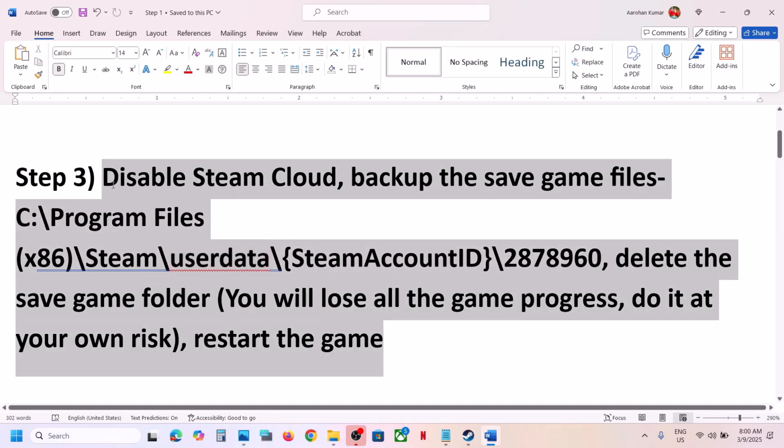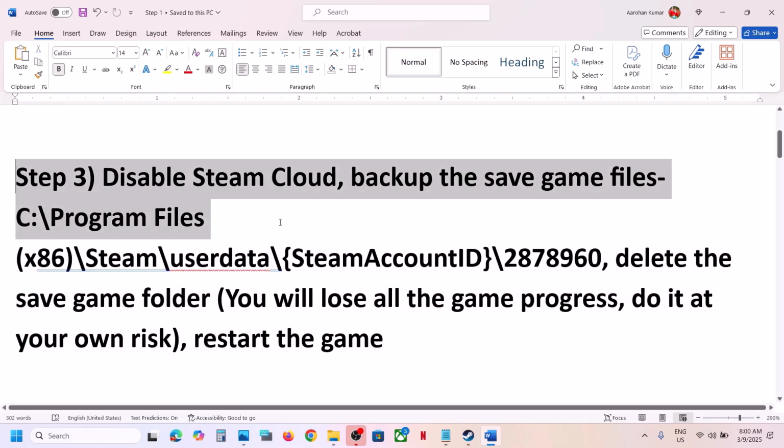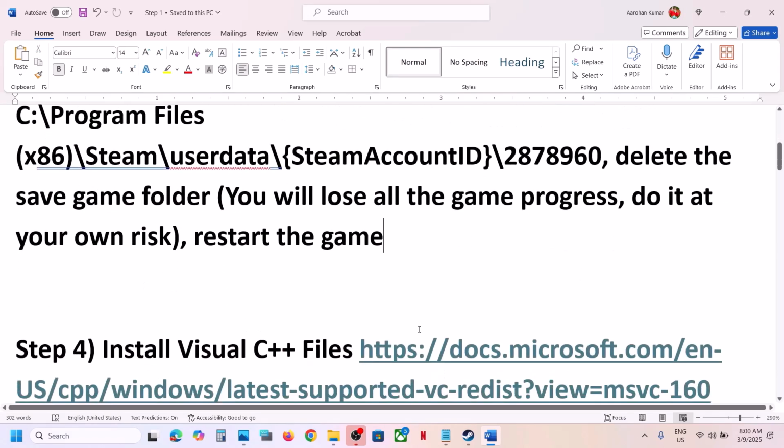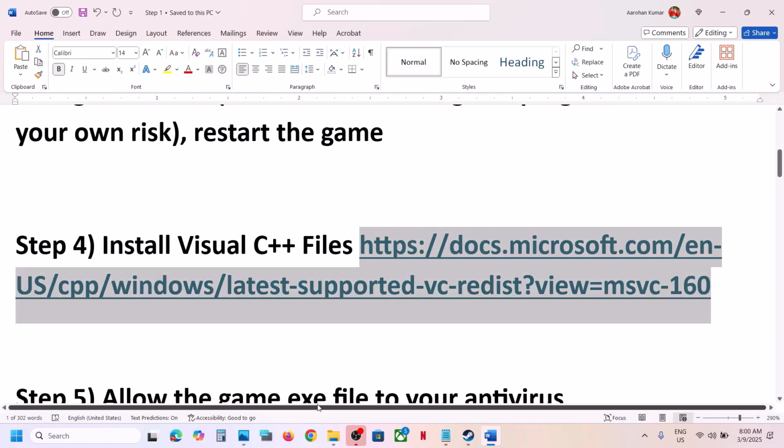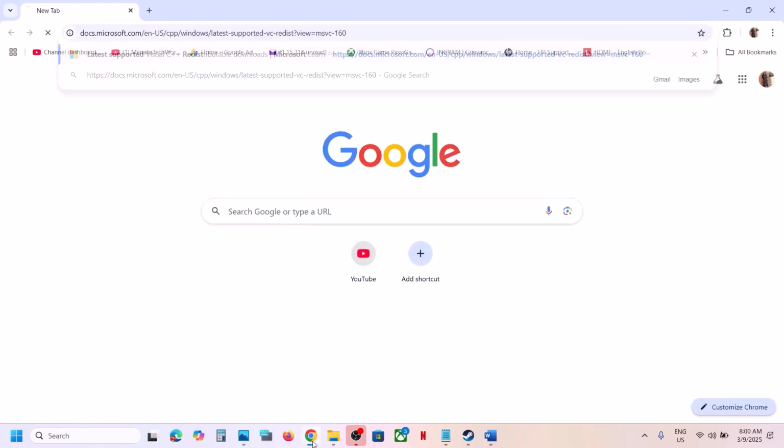This has worked for many players. So if the game is crashing in my eyes, then it should fix the problem. The next step is to install Visual C++ files. For this, copy this link. The link is provided in the video description. Open this link in a browser.